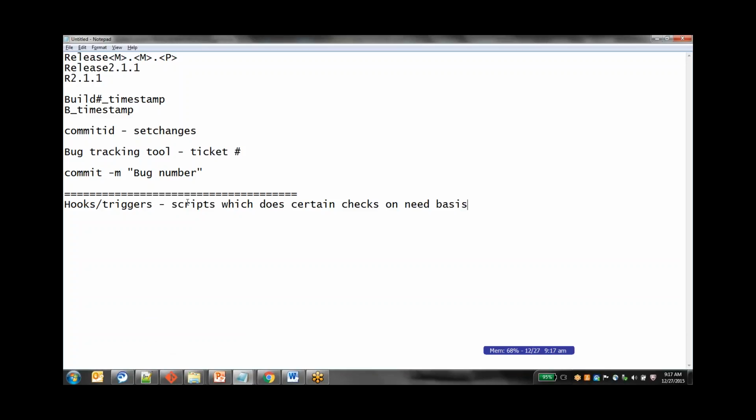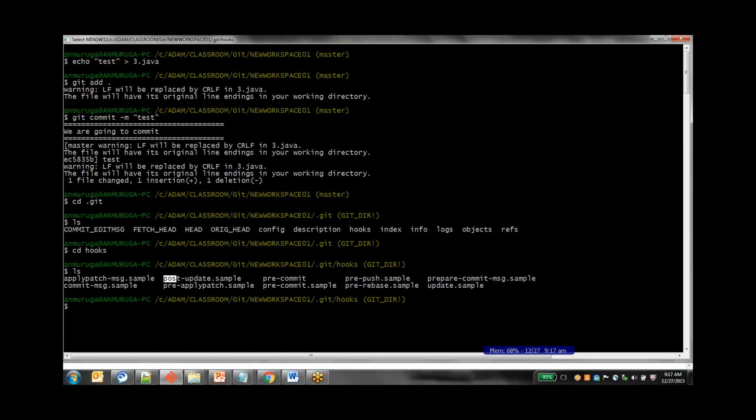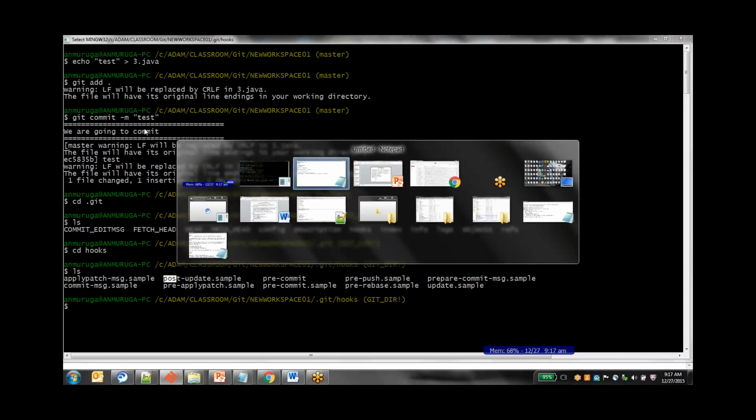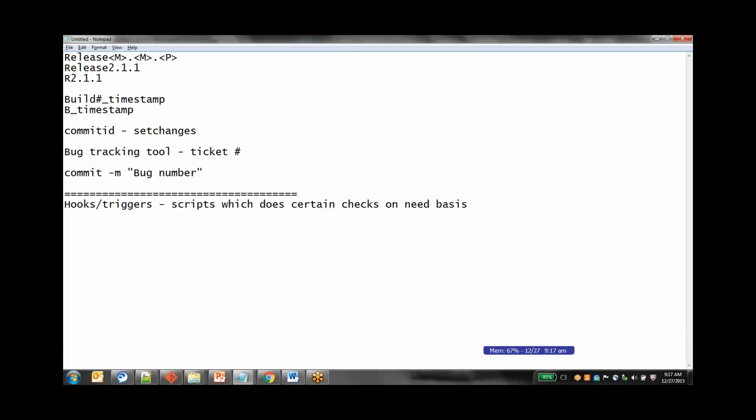So now we can try to get the username of whoever is running the command, and see that if the user who is running this is Adam, I can proceed. If not, I can give some message saying that you are not allowed to proceed with the commit, something like that. And you can stop it.